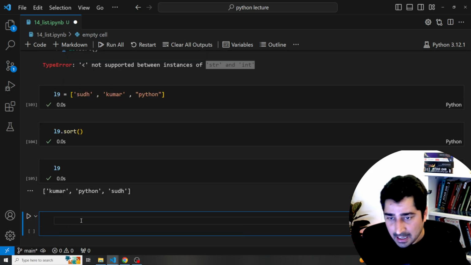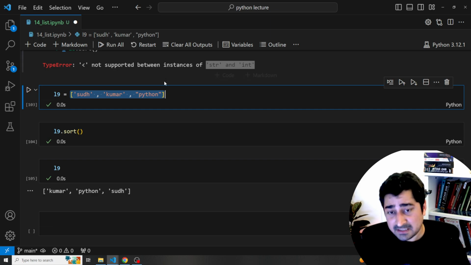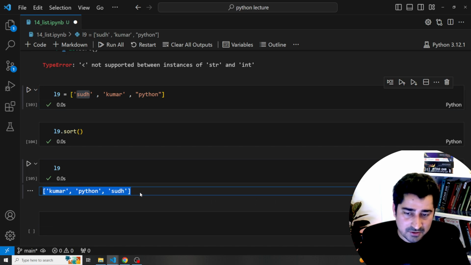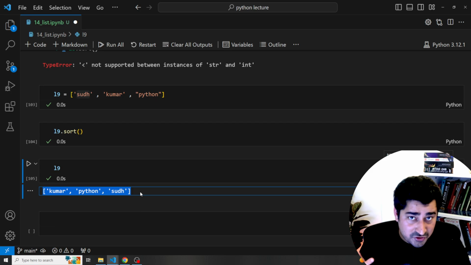Now, when I have just the same kind of data, meaning when I have just strings, yes, it is able to do a comparison operation based on alphabet. So K, if you see the alphabetical order, K always comes first, and then P comes, and then S comes. So here, based on the alphabetical order, it is able to perform the sorting operation. But if there is a mixture, it will not be able to perform this kind of operation.